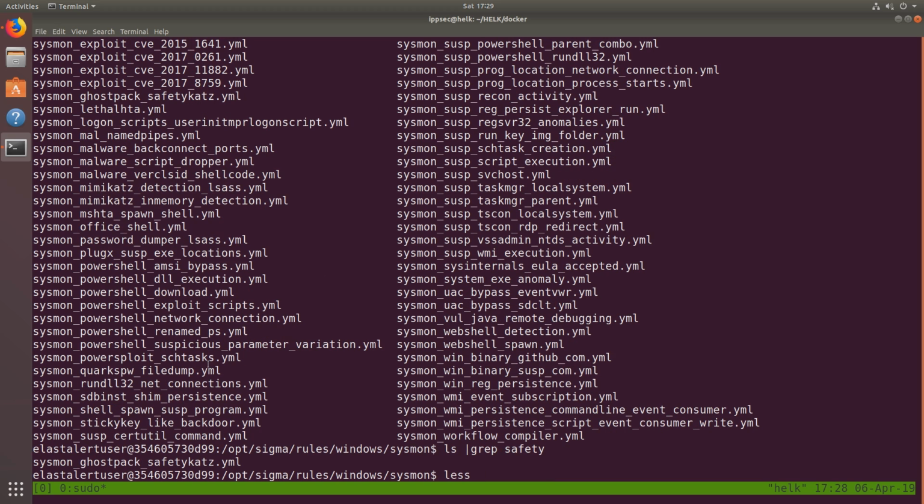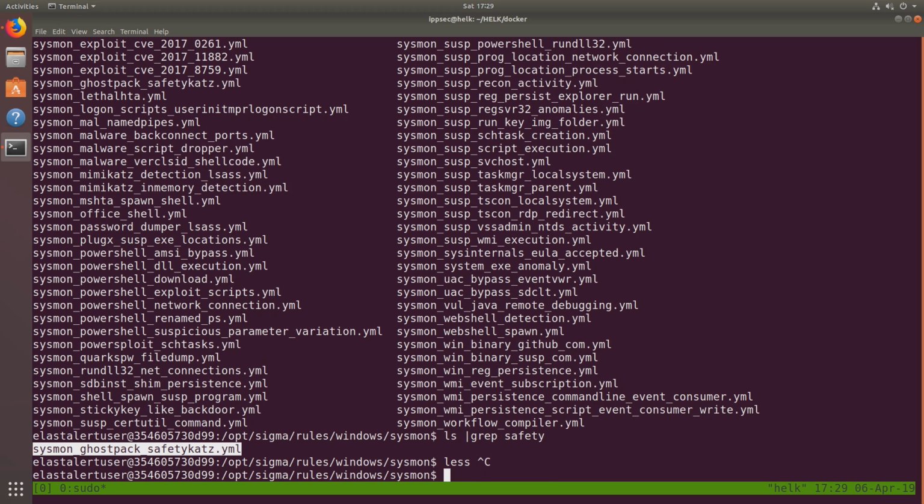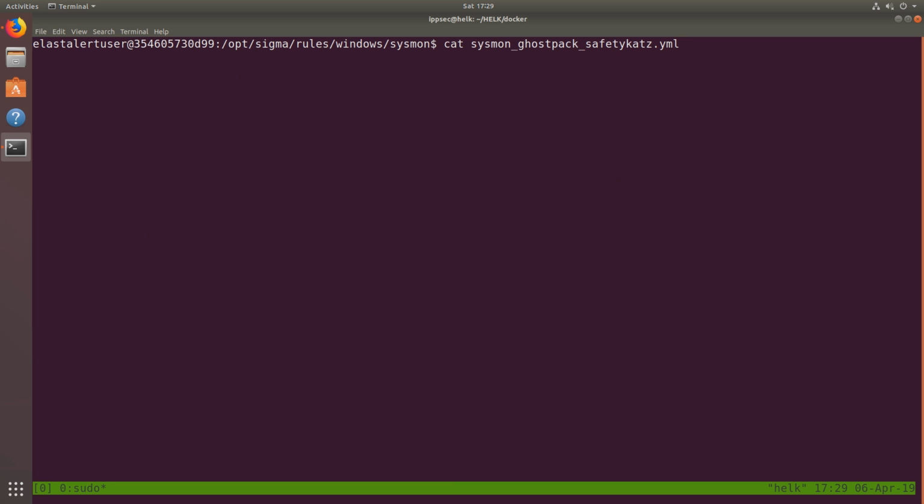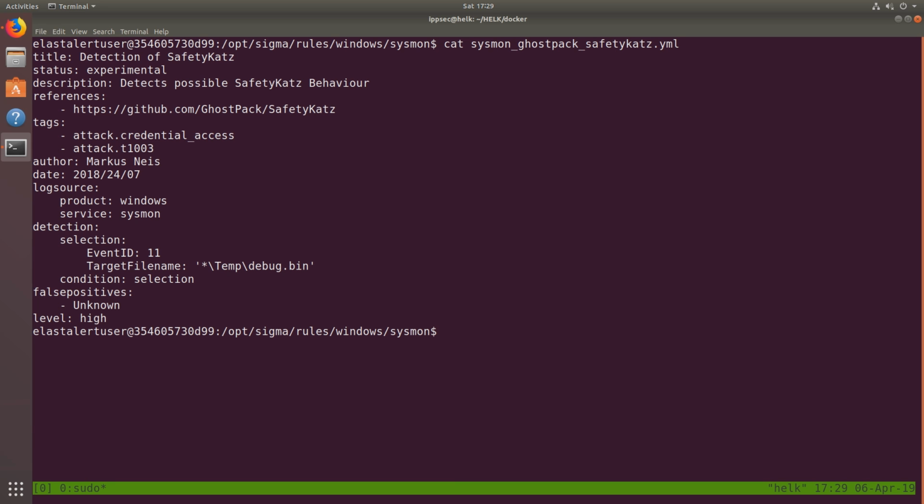So we can look at Sysmon GhostPack SafetyKatz, and this is a .NET implementation of Mimikatz that does things a little bit safer. And this one is using event ID 11, which I believe is a file create, and it's looking for the file name tempdebug.bin. So what SafetyKatz is doing, instead of accessing the LSASS process, is telling a legitimate Windows process to dump the memory to this location. And that is a bit noisier, so you can't just alert on that. So they decided to alert on the file create of where SafetyKatz writes files.